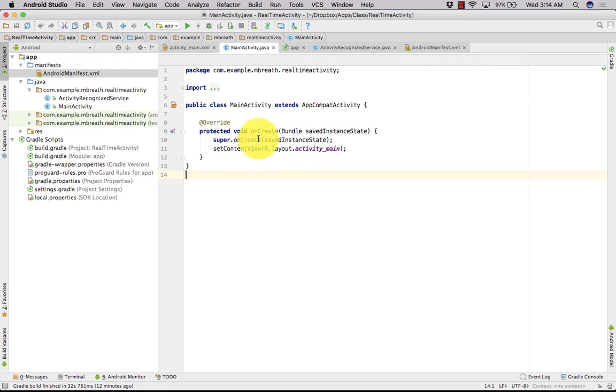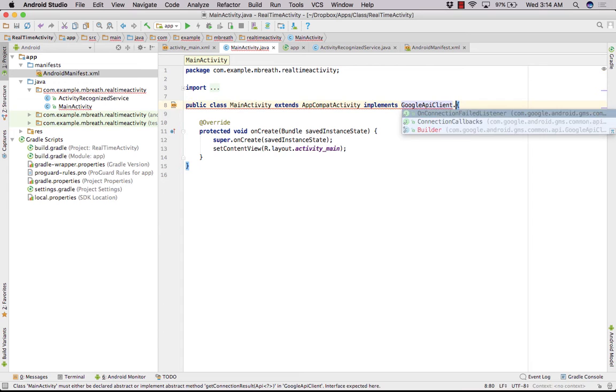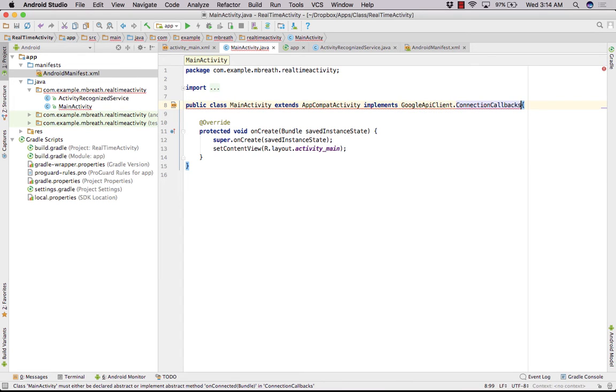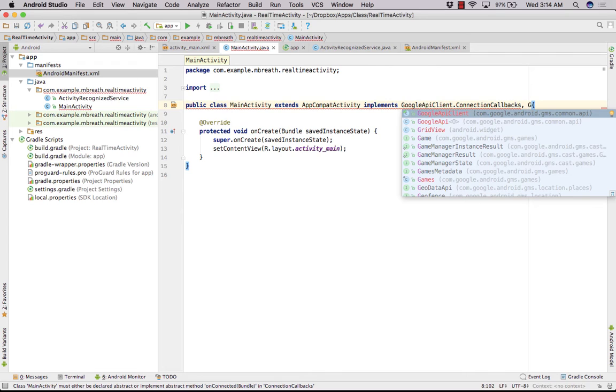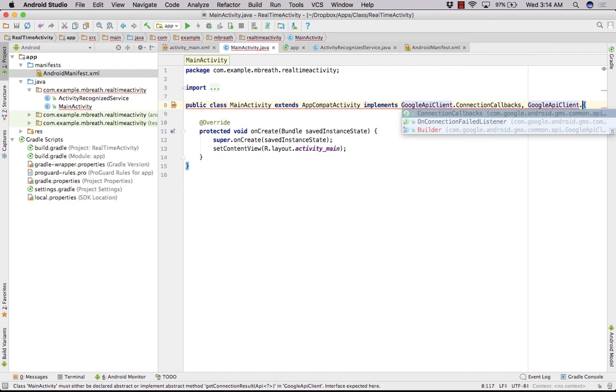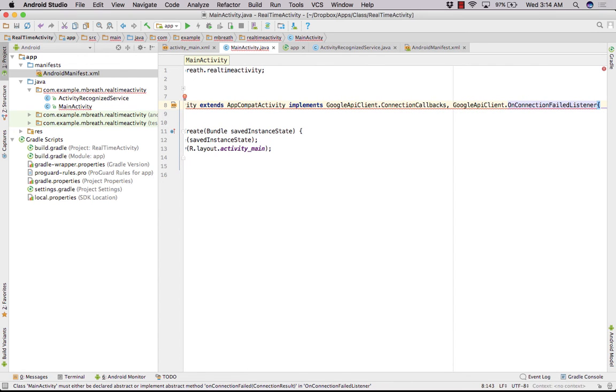Right? So in the main activity we first need to implement Google services, right? So we first implement Google API client dot connection callbacks, and Google API client dot on connection failed listener, right? So we are also going to create two override functions for this.